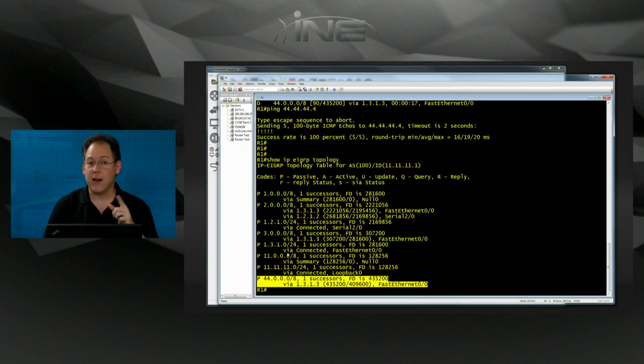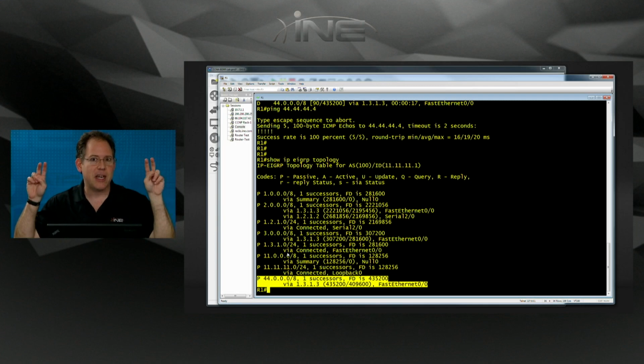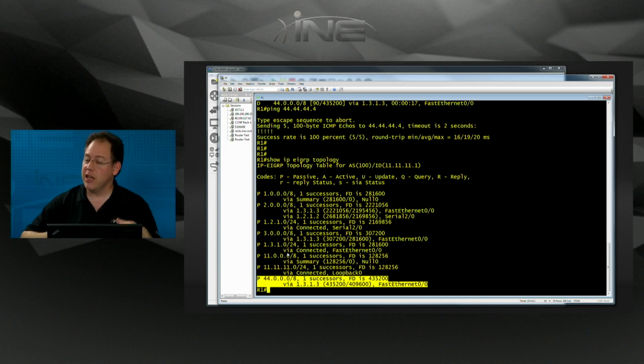Now, if you don't know what those terms are, better go look them up, because that's something the CCNA routing and switching exam is going to expect you to know. So this only shows you successors and feasible successors. There's a possibility that you could learn of an alternate path to a route that doesn't meet either one of those conditions. It's not a successor or a feasible successor. Why? Well, if an incoming route comes into you and it does not meet the feasibility condition, which is the condition that EIGRP uses to try to detect routing loops, it will not be classified as either a successor or a feasible successor.